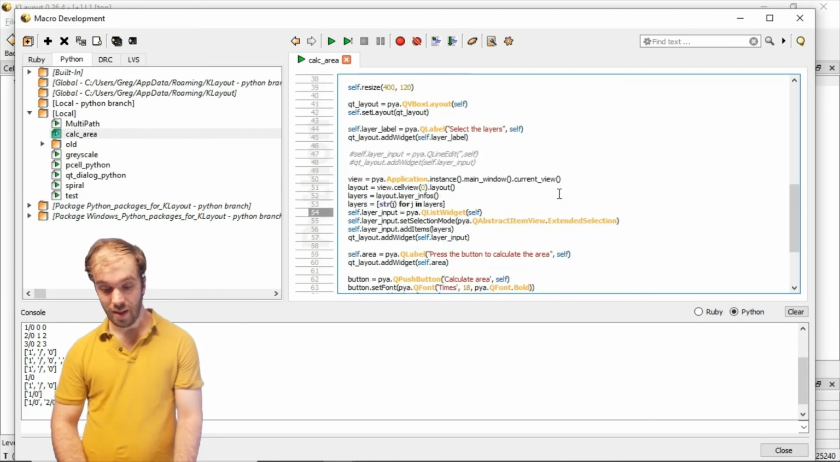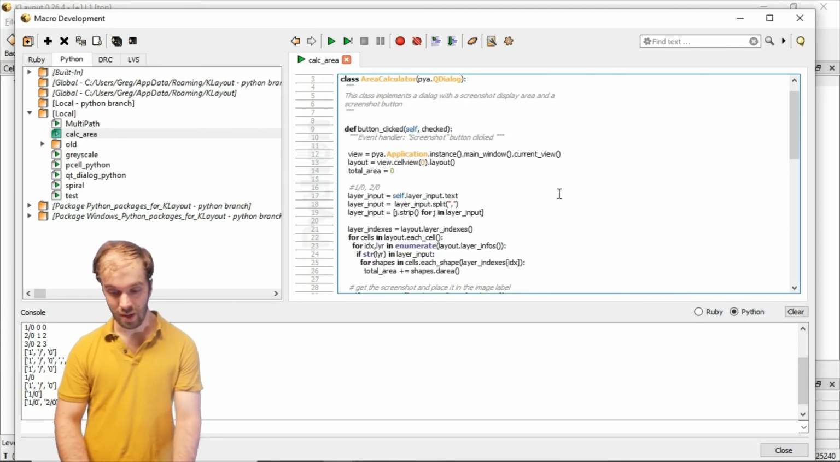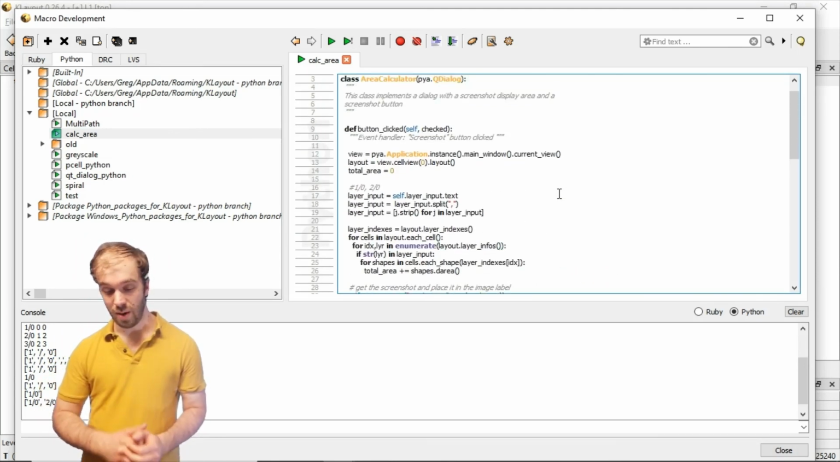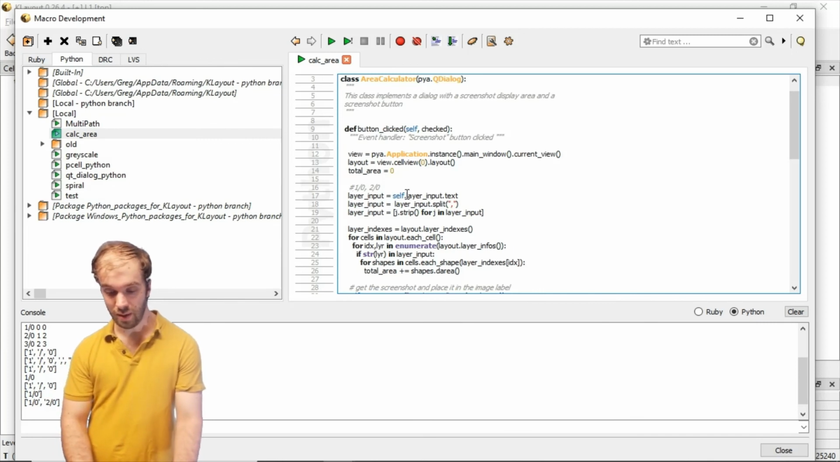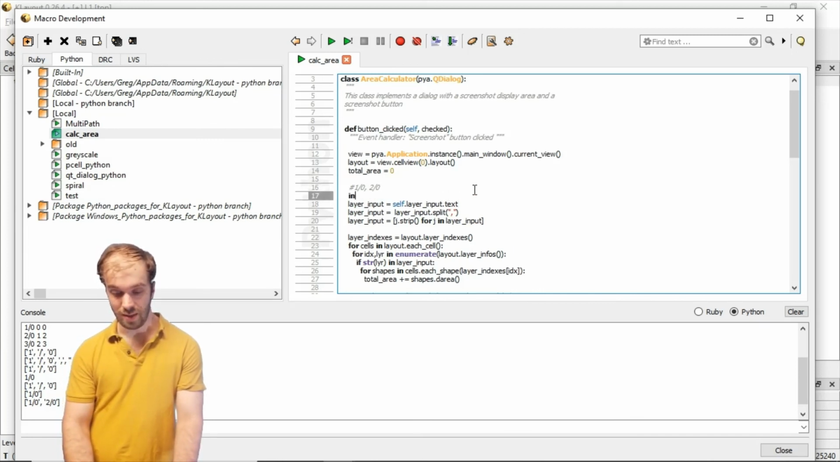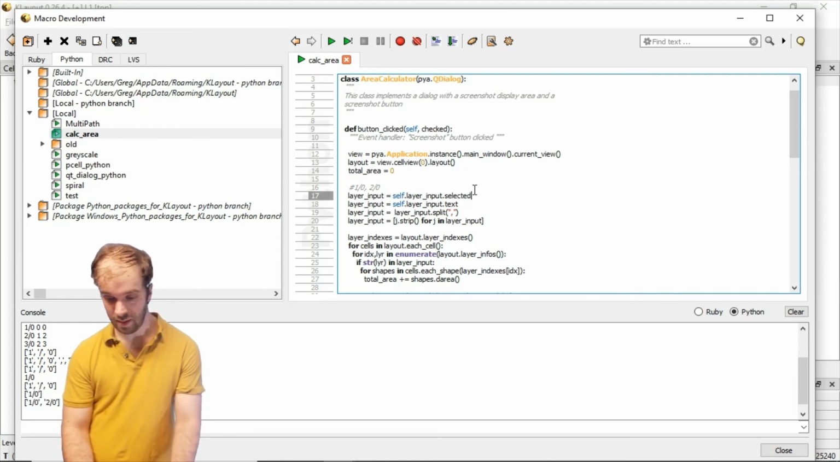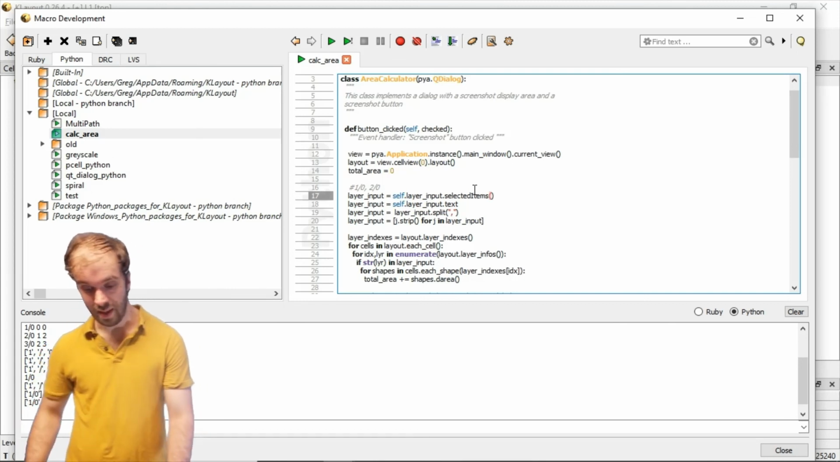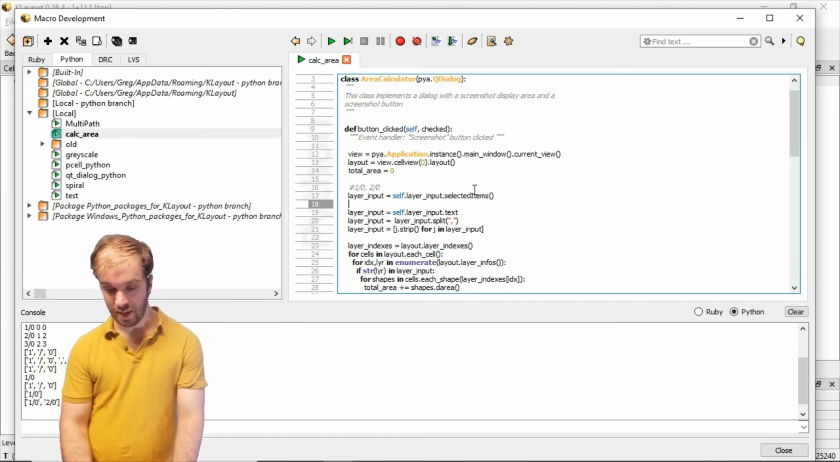Great. The very last part of this, before we're all done, is to make sure we handle that input properly. Before we were getting the text from that input. Now what we're going to need to do is get the selected items from that. So we'll say layer input, self.layer input dot selected items. That's going to be whatever we've selected in that little list there. And we're going to need to get the text of each of those.